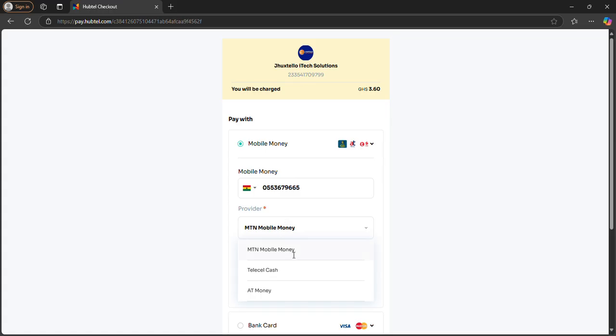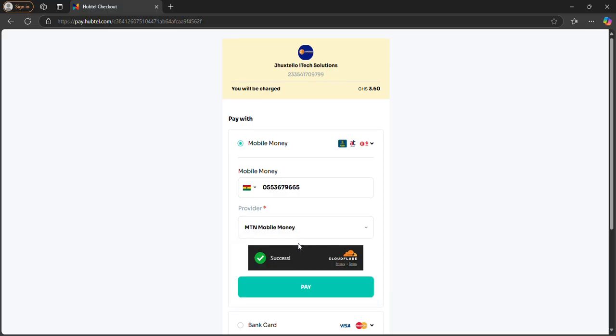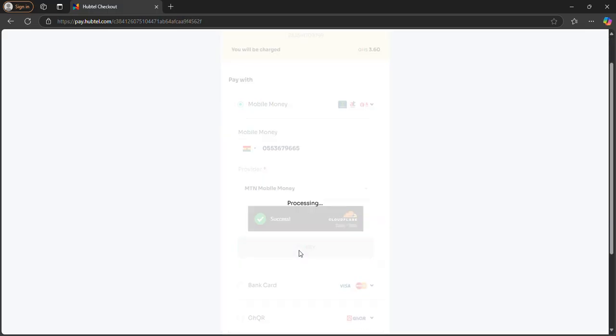If you are using Telecel, you select Telecel. If you are using AirtelTigo, you select AirtelTigo or AT money. When you are using Telecel Cash, you select Telecel Cash. Now we are using an MTN number, so you select MTN mobile money. Then you select pay.